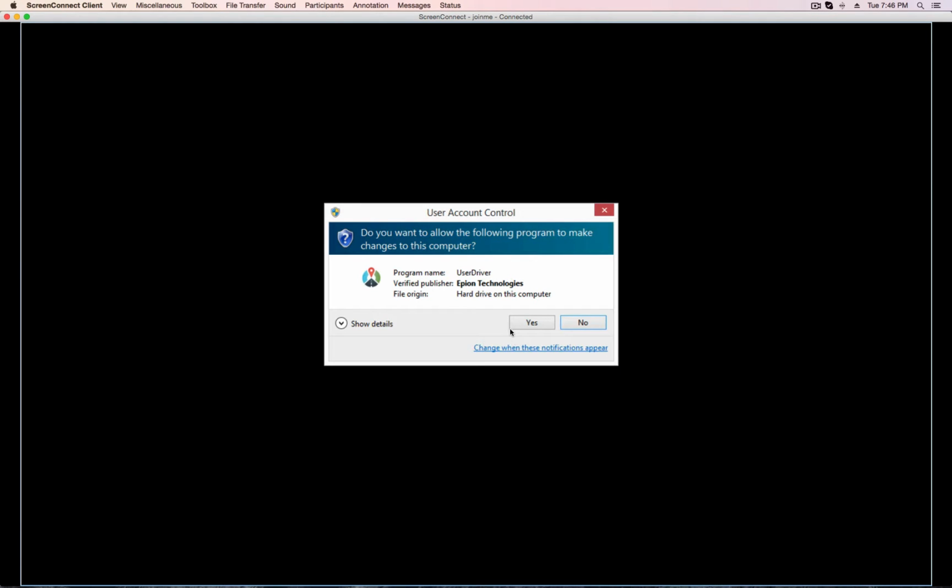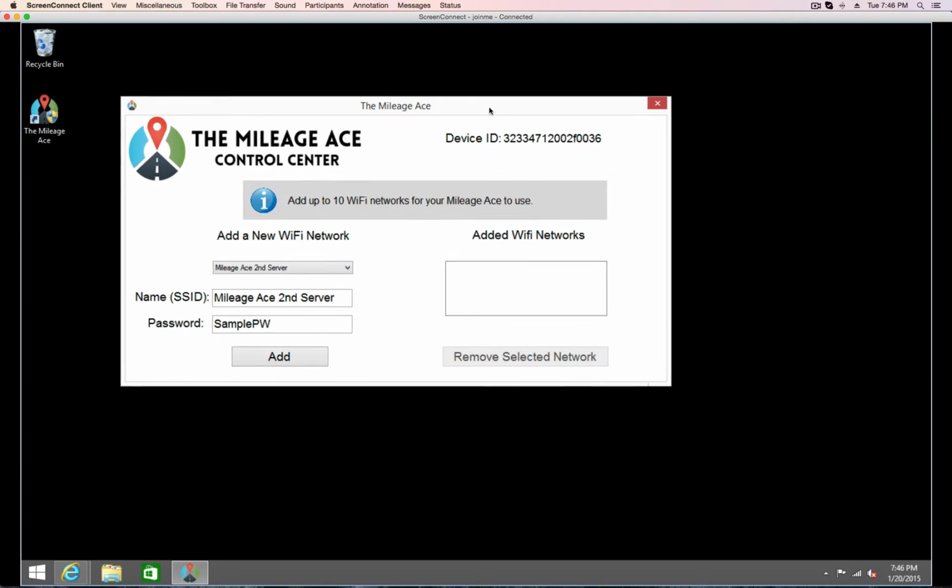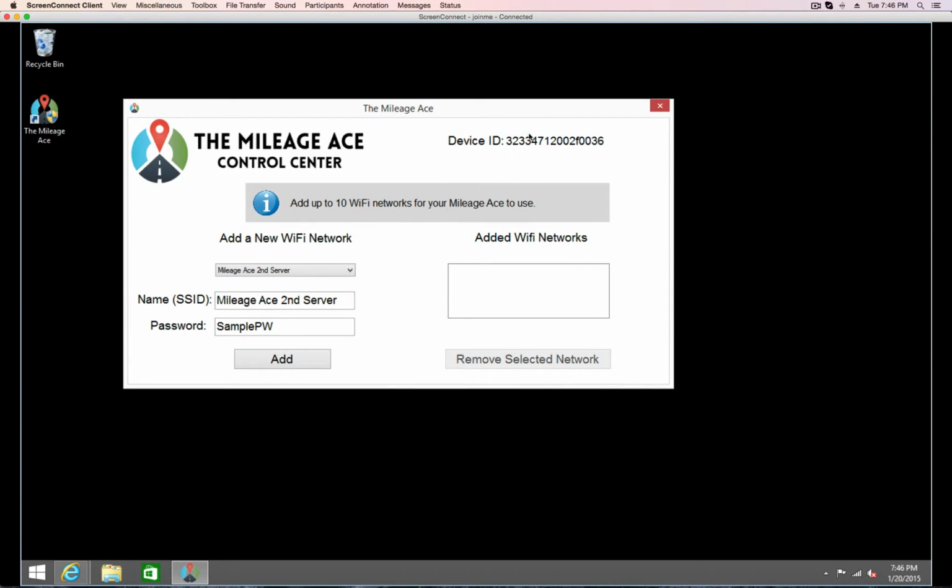We'll be asked if we want to give the computer user account control. Simply say yes. And there you go. The application pops right up and it connects to your MileageAce device. You'll know it's connected by seeing the ID show up here. Otherwise, it'll say no ID, no device found.